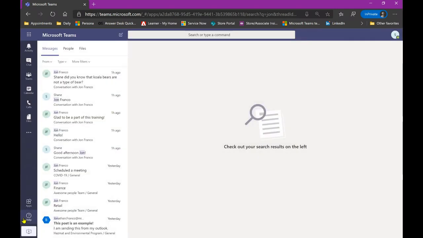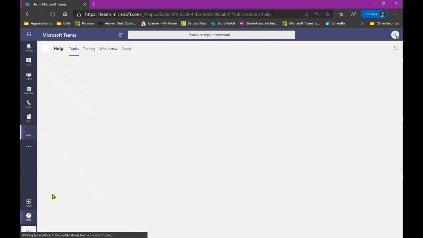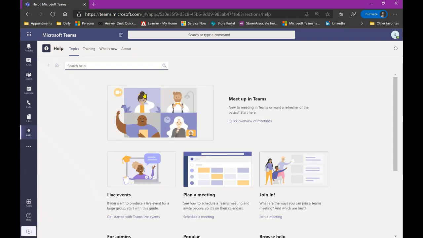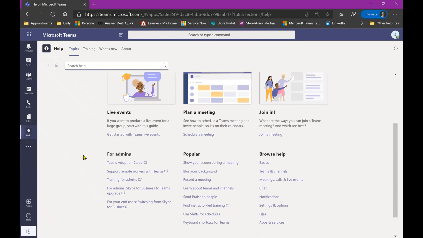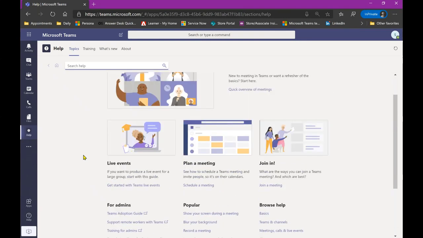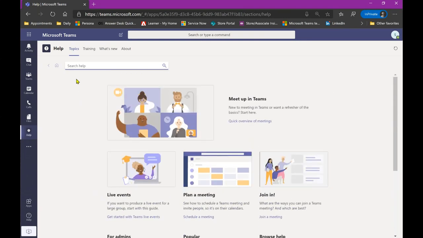And then the last thing I'm going to go over before we open up for a couple more questions is going to be the help menu down here. So the help menu is my favorite part of Teams because under topics and training, it will allow you to go in and read articles and view videos that will give you information on Teams itself and how to use Teams, and you can even search for it.